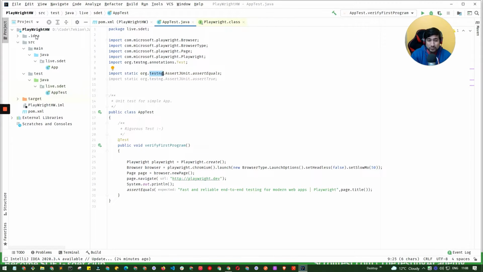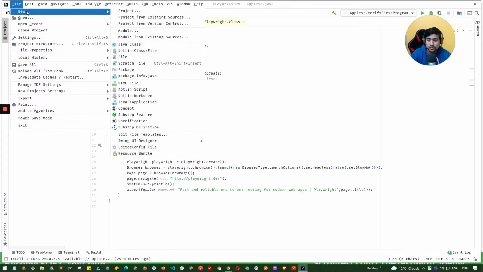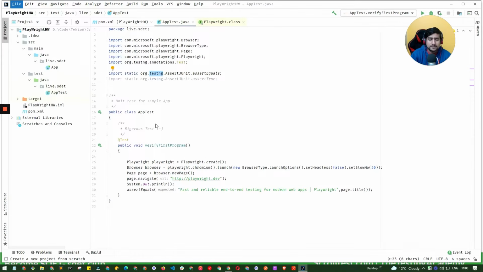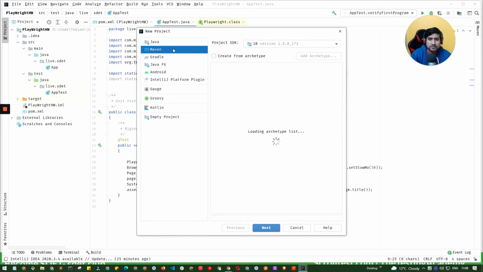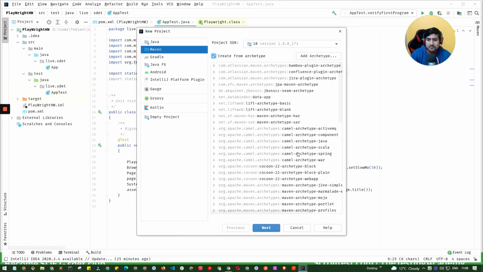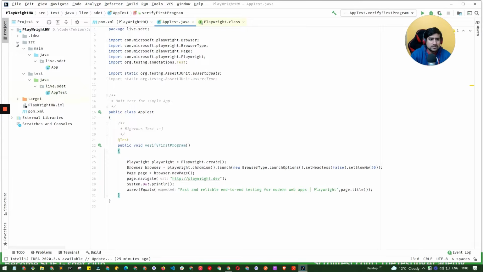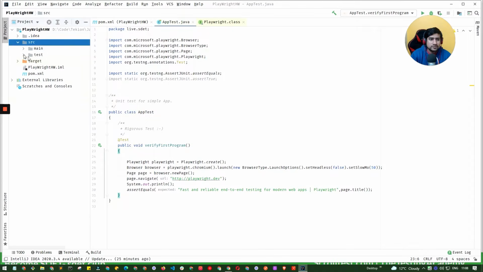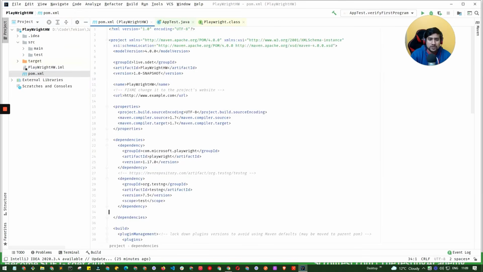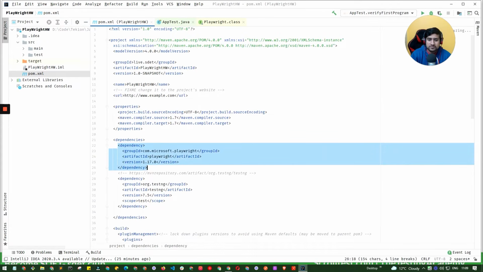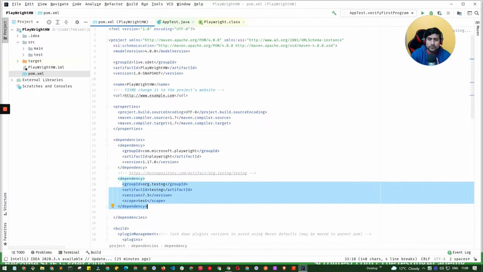Now you will ask me, Pramod, how is this project coming up? Basically what you need to do is install IntelliJ, go to new project, select Maven, and you can create from the archetype and select the quick start. There is a quick start available. When you do that, this structure will be made for you where you will see main and test. And in the pom.xml I have just added the dependency of Microsoft Playwright and TestNG. That's it, two dependencies.